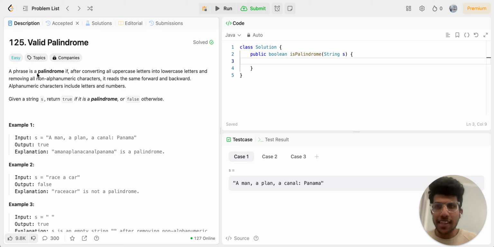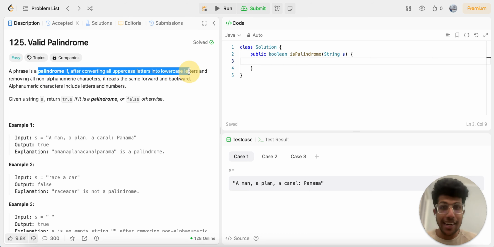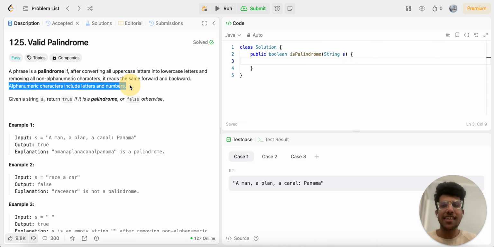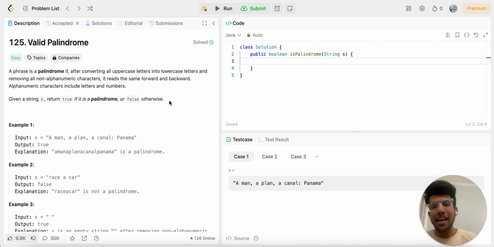A phrase is a palindrome if, after converting all uppercase into lowercase letters and removing all non-alphanumeric characters, it reads the same forward and backward. Alphanumeric characters include letters and numbers. Given a string S, return true if it is a palindrome or false otherwise. So, what does a palindrome string mean? Palindrome means that if we read it forward, it reads the same backwards as well.